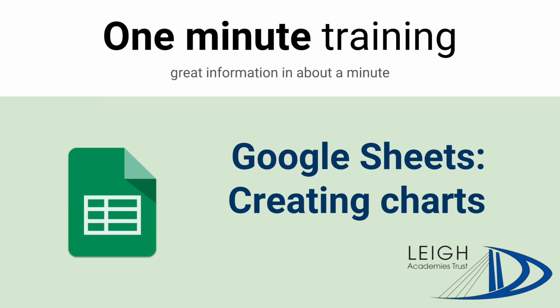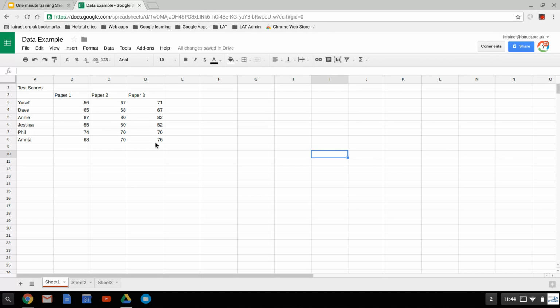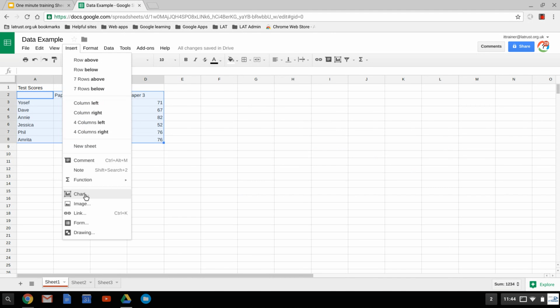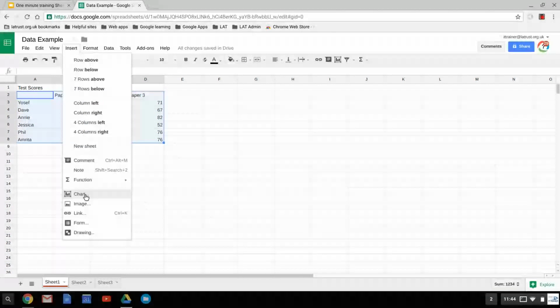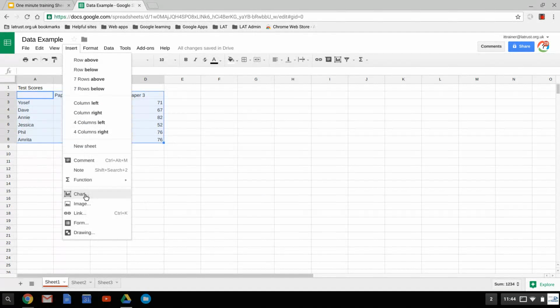Today we're going to be looking at creating charts in Google Sheets. So I've created some data here that I'm going to show you how to create a chart. If you select the data, you can click in the square, then hold down your Shift key and click where you want the data to be. We're going to click Insert, Chart. Now there are lots of options for charts, so we're just going to go through the main ones today.